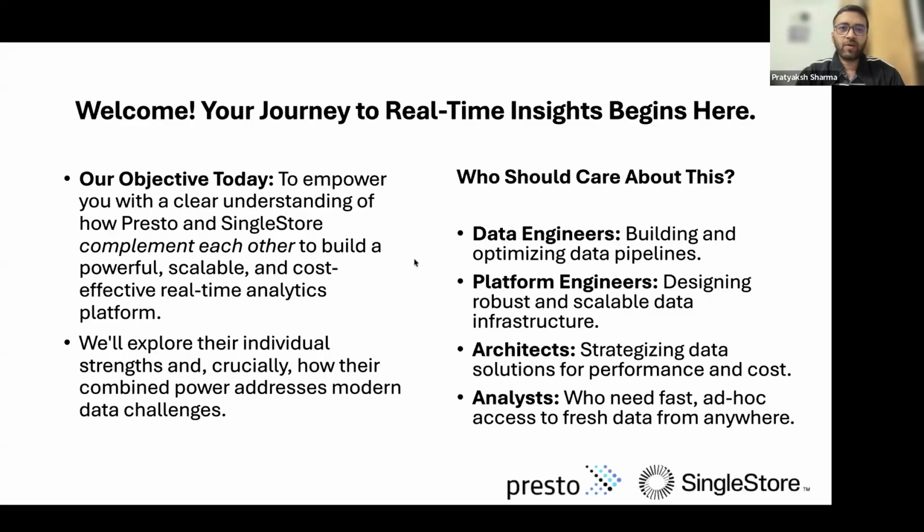We'll quickly talk about its architecture, what are some of its strengths. Then we'll switch to Presto. We'll talk about some of its strengths as well. We'll have a quick look at the Presto architecture, and finally we'll have some demo and also talk about the major use cases for which this combination of Presto and SingleStore can be useful for you guys, right? And finally, we'll be having some time for Q&A.